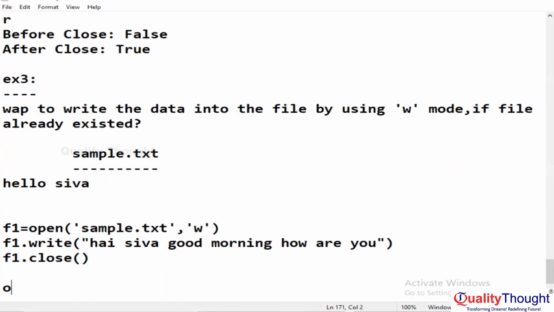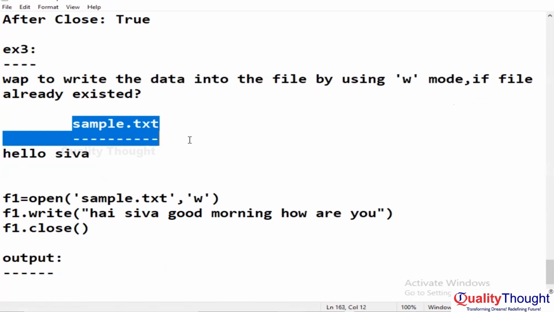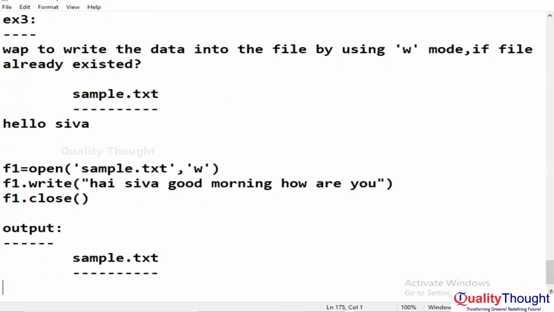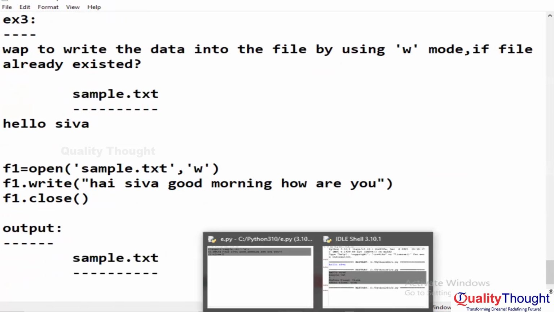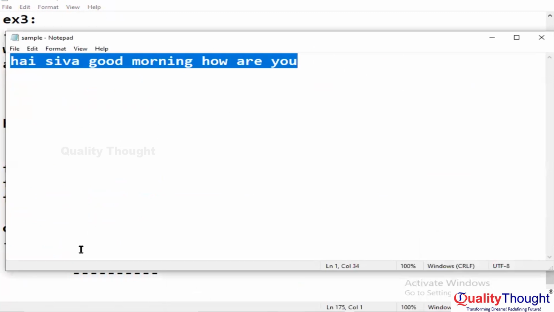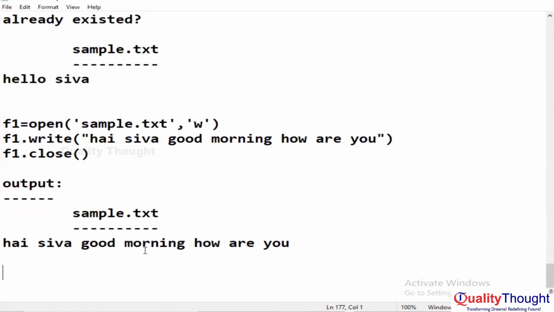After executing this program, internally what will happen? In that particular file, the old data will be deleted, and the new data will be written into that file.